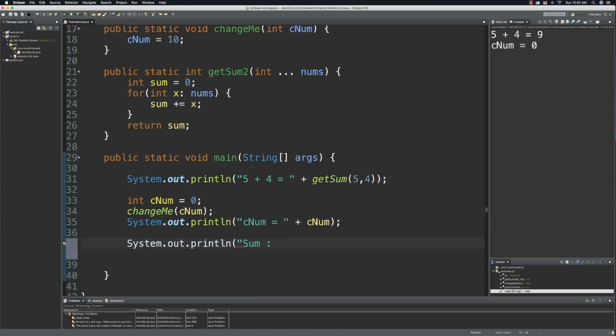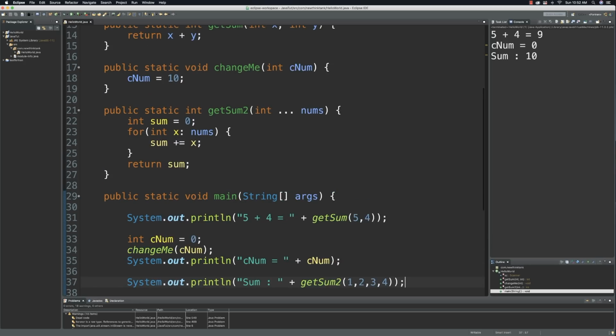So let's just have this be sum, and we will say getSum2, and we'll say whatever we want to do. So that's a nice way to be able to handle any number of variables. Pretty cool stuff. Now let's say you wanted to return multiple different values. How would you do that? Well, let's go and create it.